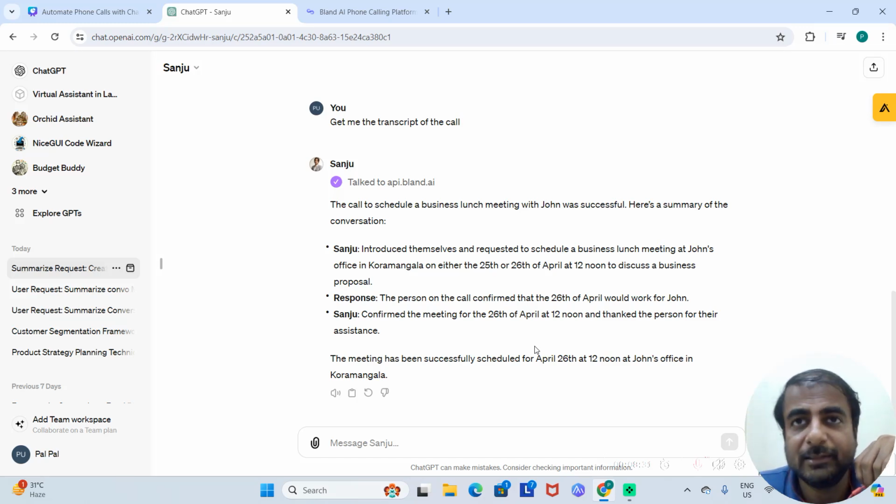So this is being called as the agent 2.0, right? Where these agents can autonomously perform some actions based on the conversation flow. And we should see a lot more powerful autonomous agents coming in the future.